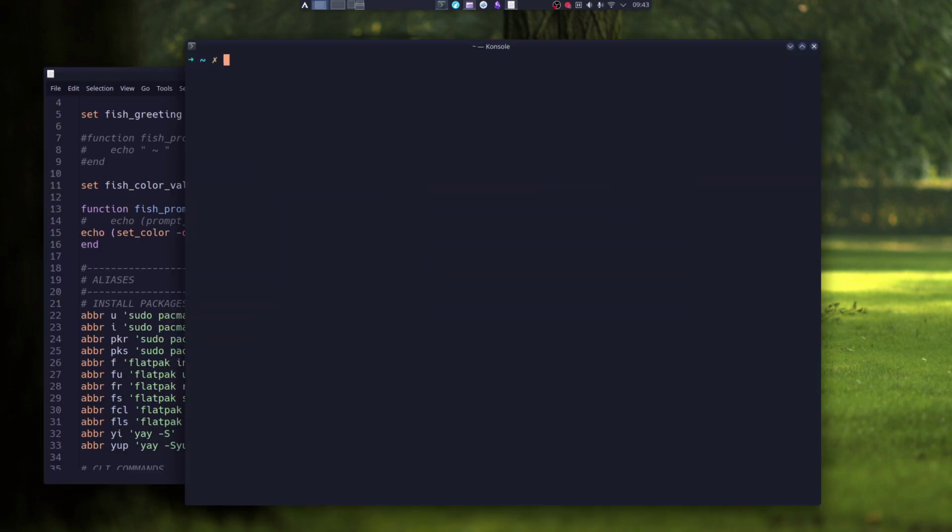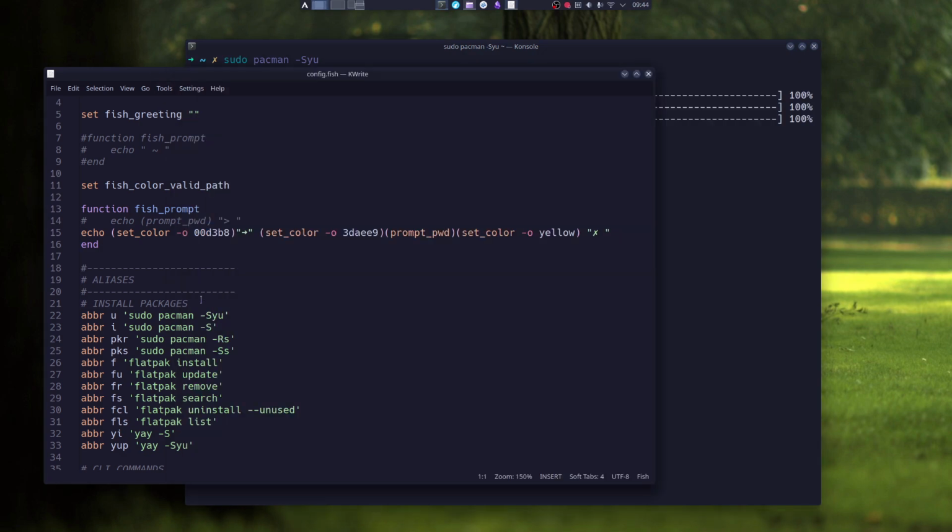The nicest feature of the Fish shell that I really like is abbreviations. Basically, it's an alias that writes out the command behind the alias. So if I want to, for instance, update my system, I just type in U and enter, and it writes out the whole command. And the way you define an abbreviation is just write abbr, the letter that you want, and the command.